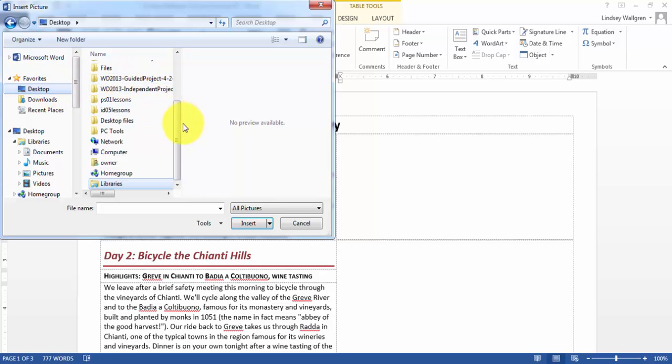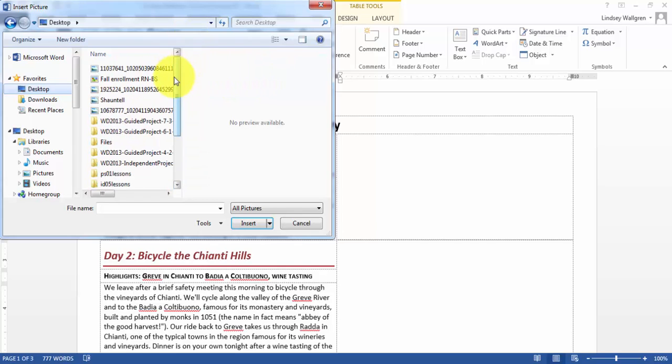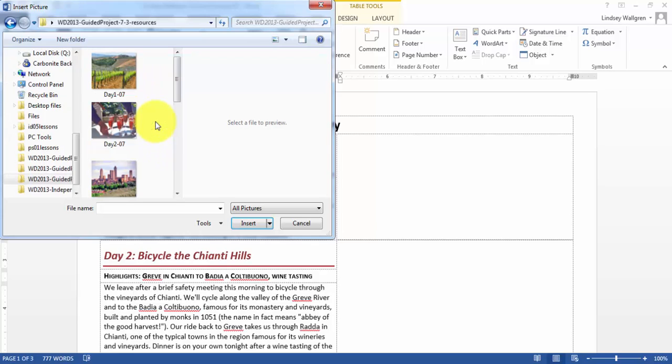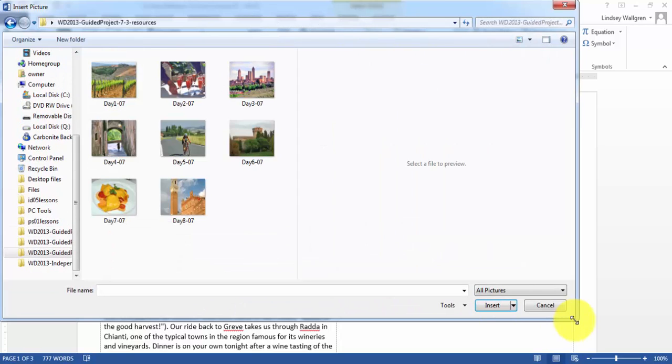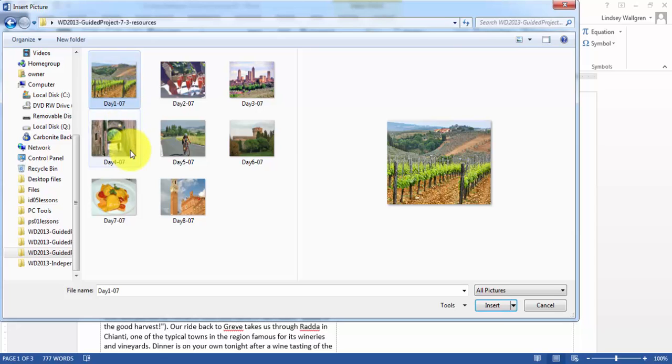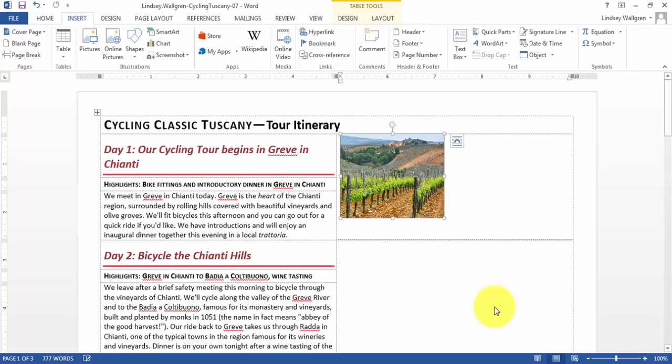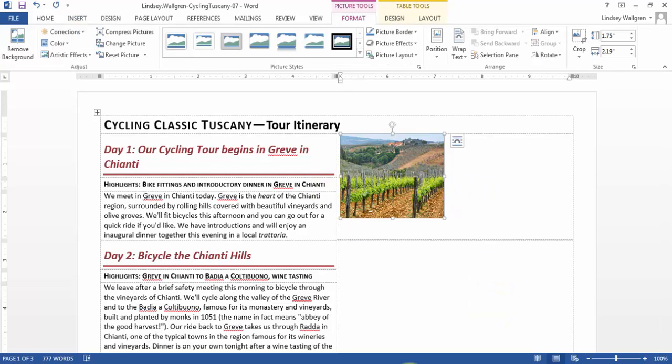Let me get it here, I bet it's at the top. Guided Project 7-3. So maybe make this bigger so you guys can see it a little better. Okay, so day 1-07. I'm just going to click on that, and then I'm going to insert. Okay, so it brings my picture in.